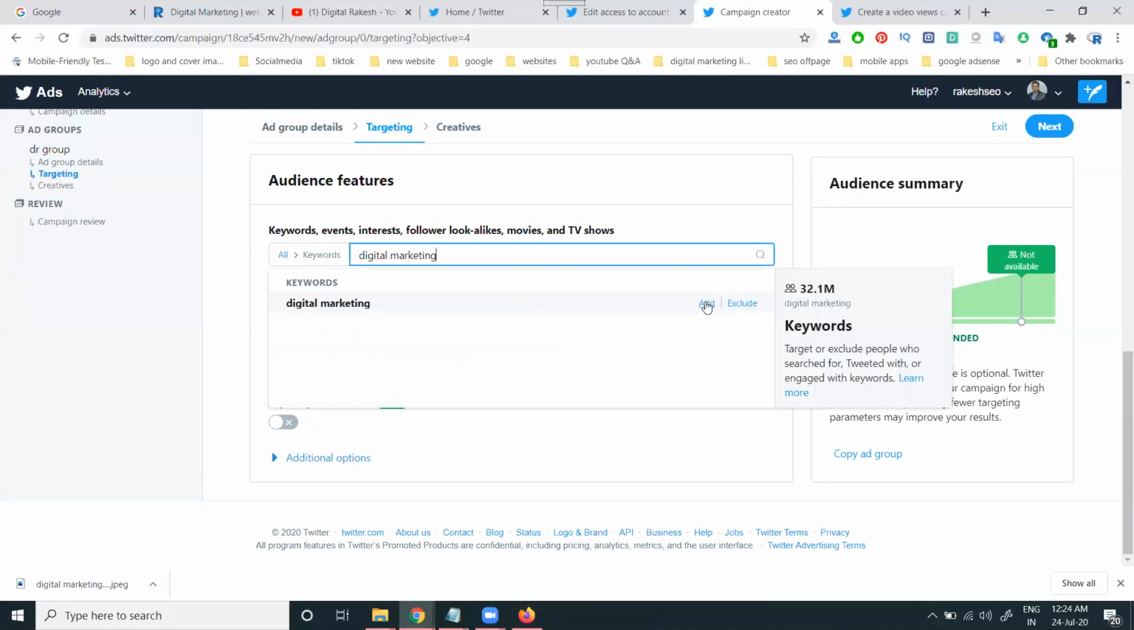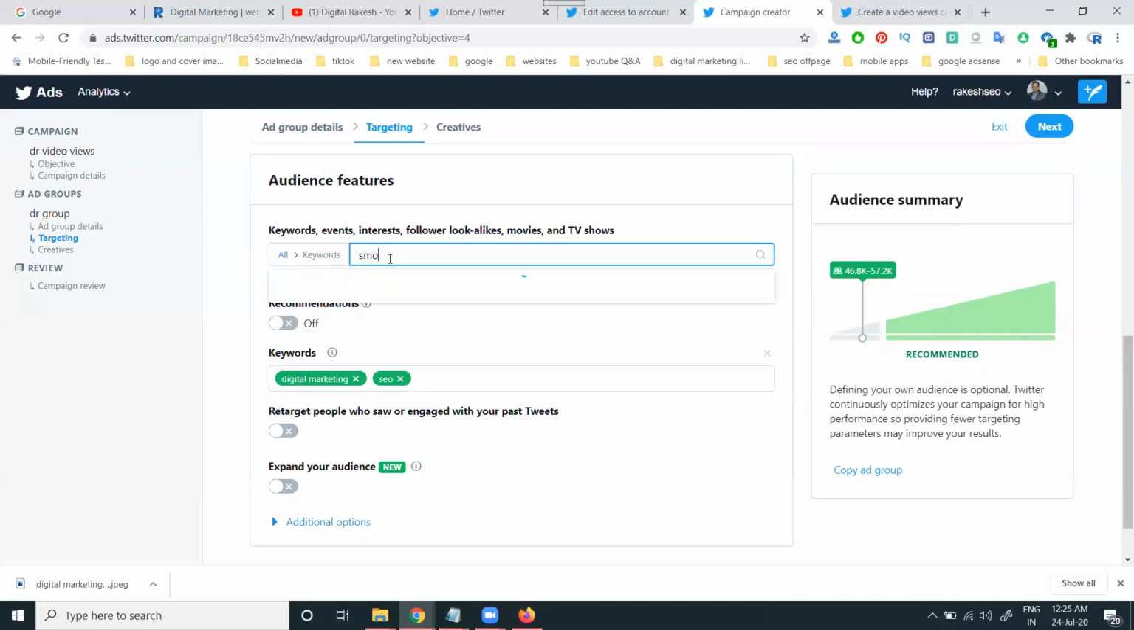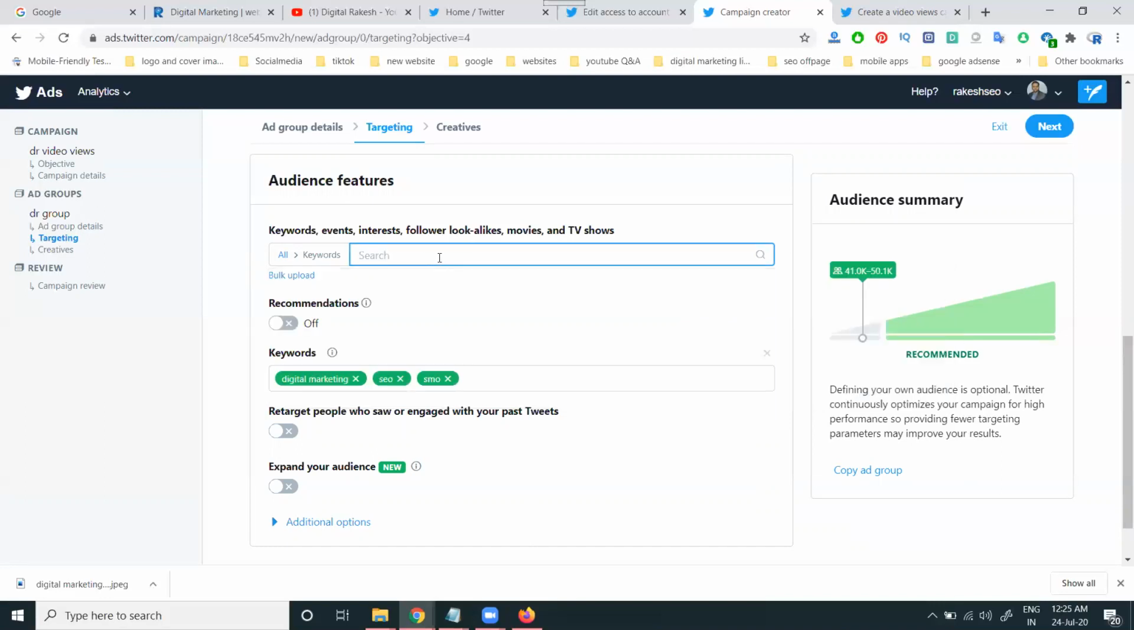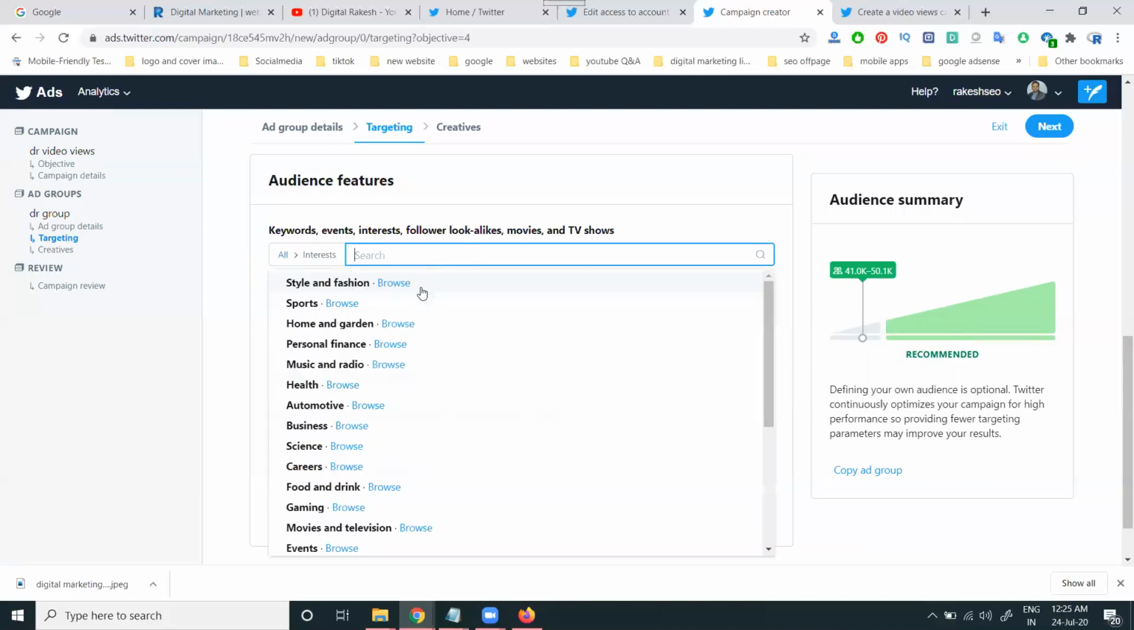Digital marketing ad. The targeting is for 32.1 million digital marketers here. Next, SEO. Add it. These are all your particular keywords. SMO. When you are selecting the audience feature, the campaign summary people will be selected in the particular option. That is called your very important audience feature. Interest. They're showing some interests here.